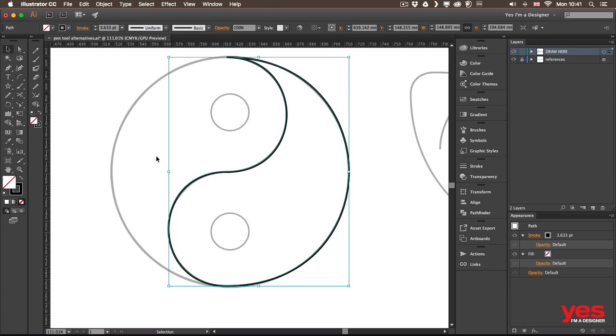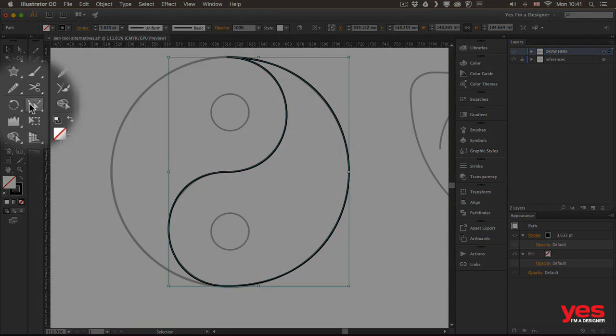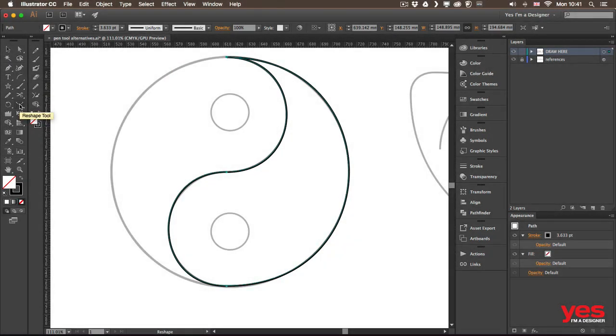But it is also worth mentioning that if you actually use the reshape tool itself, instead of using the shortcut with the pen tool, you will be creating additional anchor points along your paths. And that's something that you should avoid. So I would recommend to use the shortcut instead of using the actual tool.